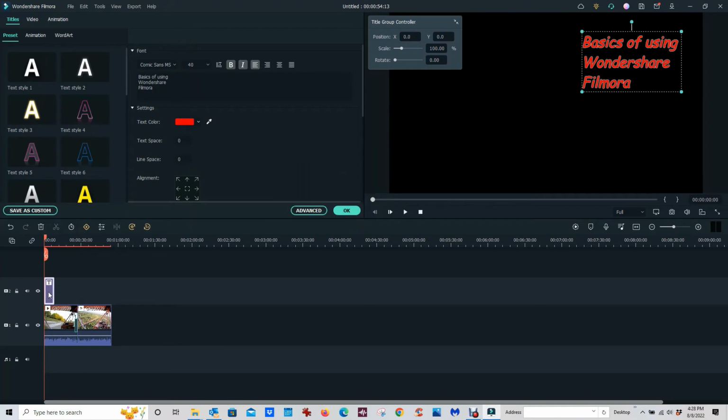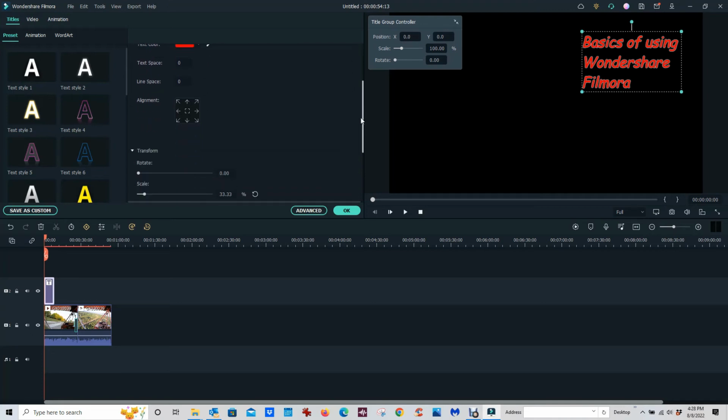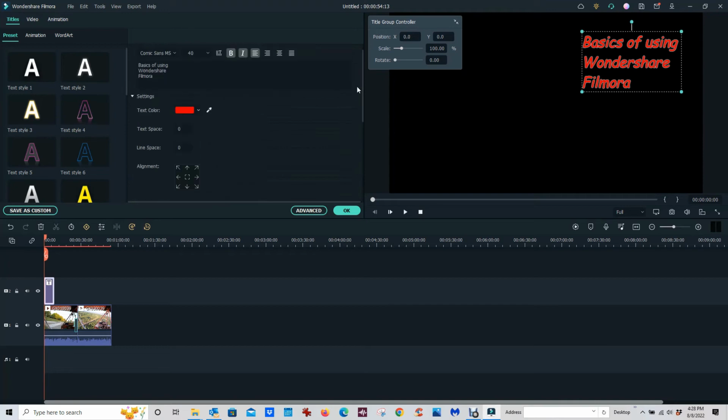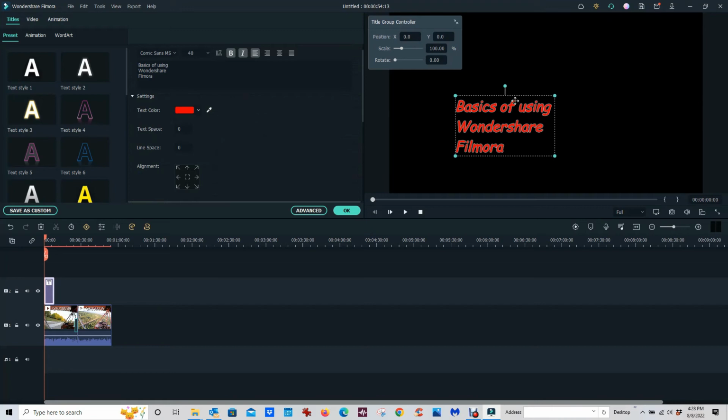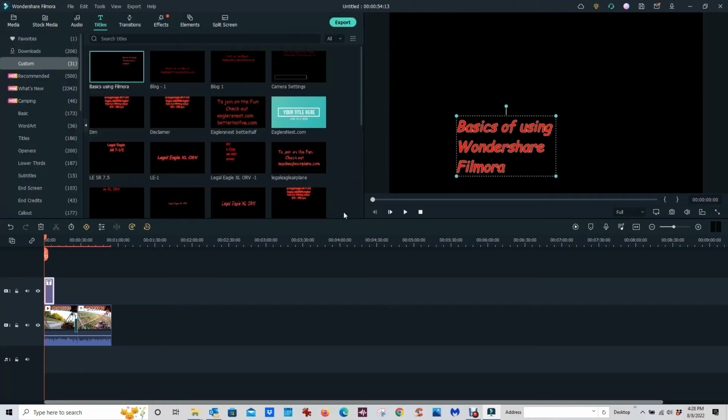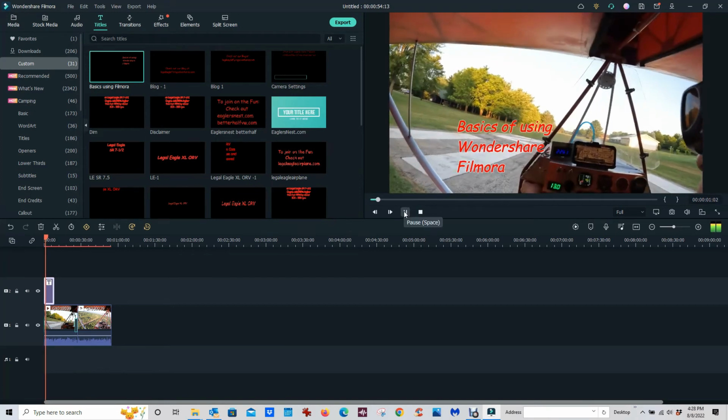So now what happens is, if I double click on this, it comes up here and gives me my wording, basics of using Wondershare Filmora. I can change the type of font I'm using. I can change the size of it, whether it's bold, how it's centered, text spacing. What you can do is just unbelievable. You can move it around where you're at here, and I'm going to try moving it down here, and I hit OK. Now we're going to start playing this video again.